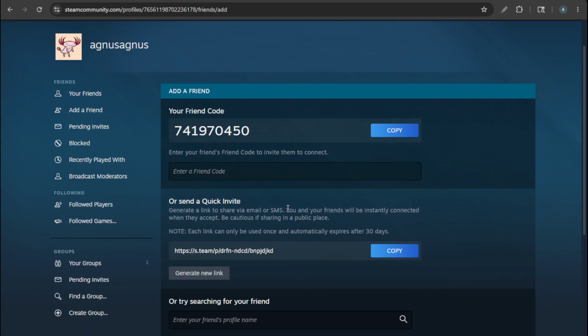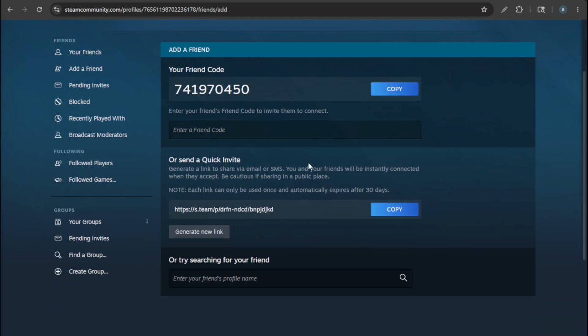If you're looking for speed and convenience, the second method is to use a quick invite link. This is the fastest option, especially if you're communicating with your friend via a chat app or email. Simply copy the invite link generated on this page and send it to your friend. When they click on the link, they'll have the option to add you directly to their friends list. This method is quick and eliminates the need for searching or entering codes.